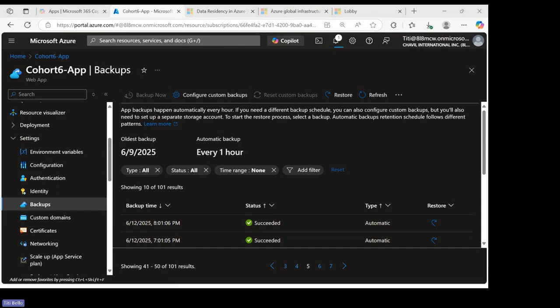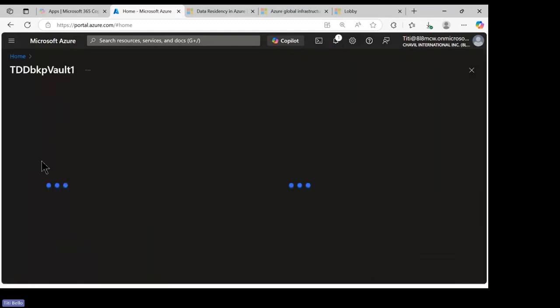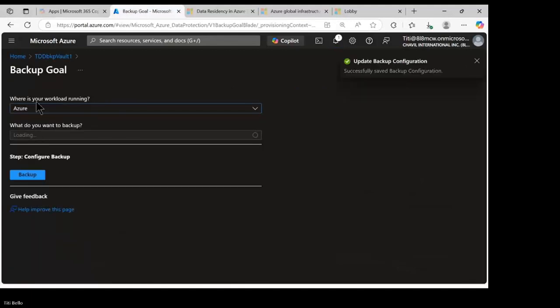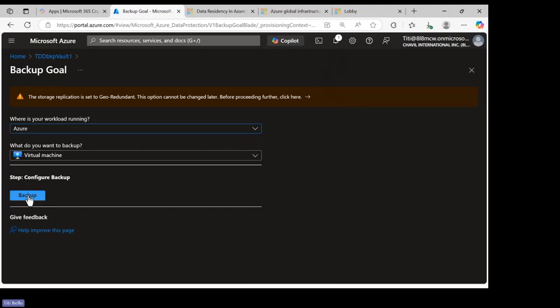And a question is, can we create backup for multiple virtual machines, or each virtual machine with its own backup? No, you can create for multiple virtual machines. If you recall where we went in the backup vault, let's go back to the backup vault. If you say you want to create a backup, you select Azure, wherever your virtual machine is hosted. You say virtual machine, then you say configure backup.